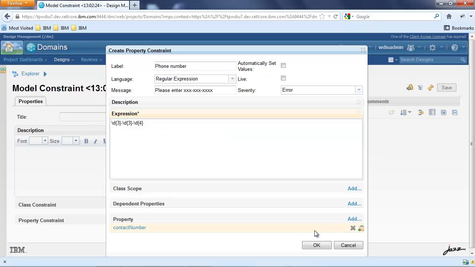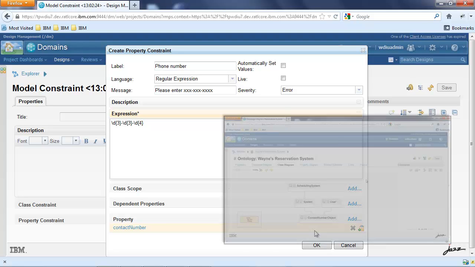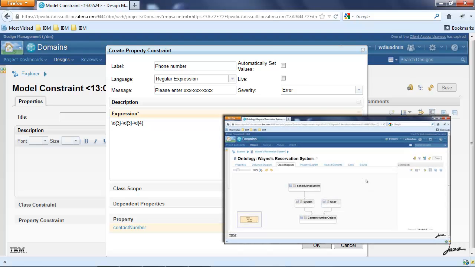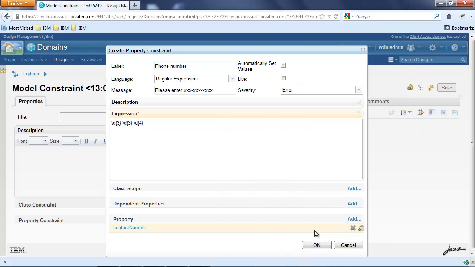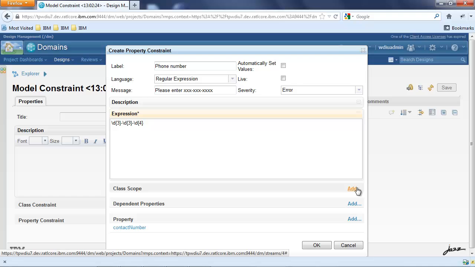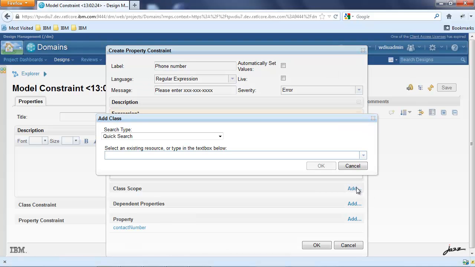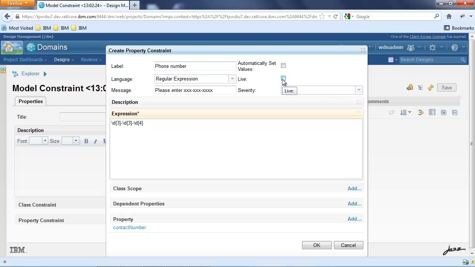Recall that the contact number property belongs to the contact number object, and therefore both the user and system classes. If I wanted to further restrict the constraint to either one of those classes, I would choose that class here by adding a class scope. For the live property, if we do not want the user to be able to save when invalid data is entered, we should check that checkbox.